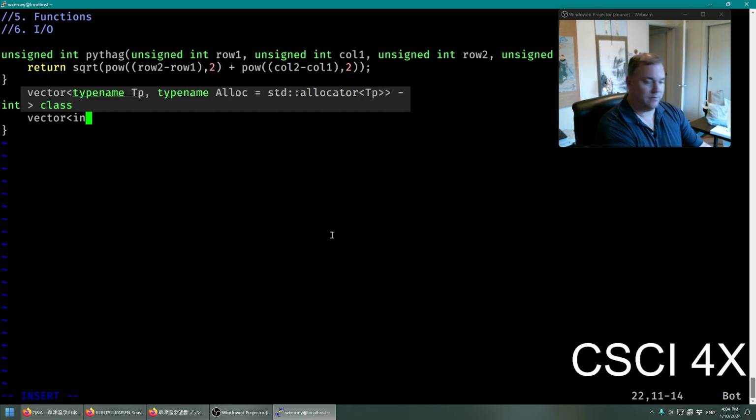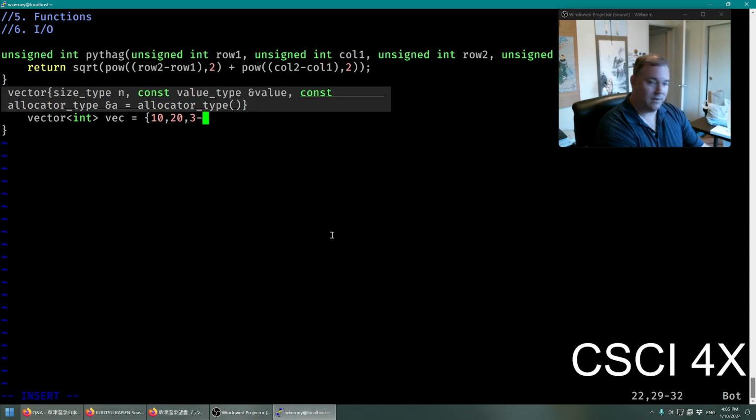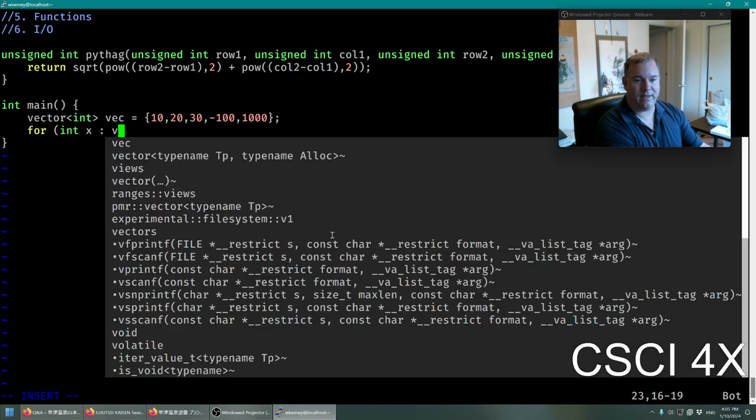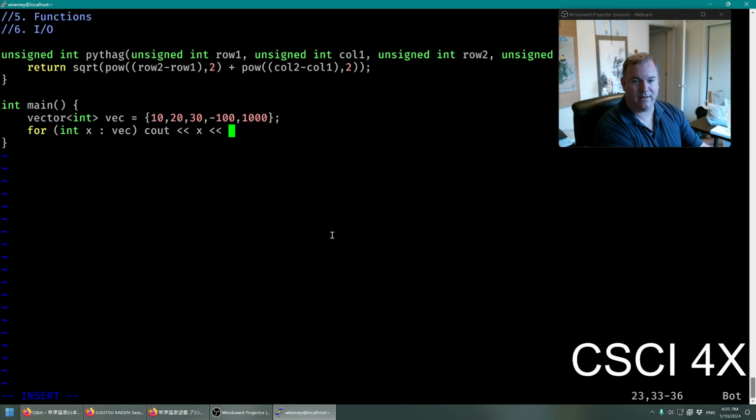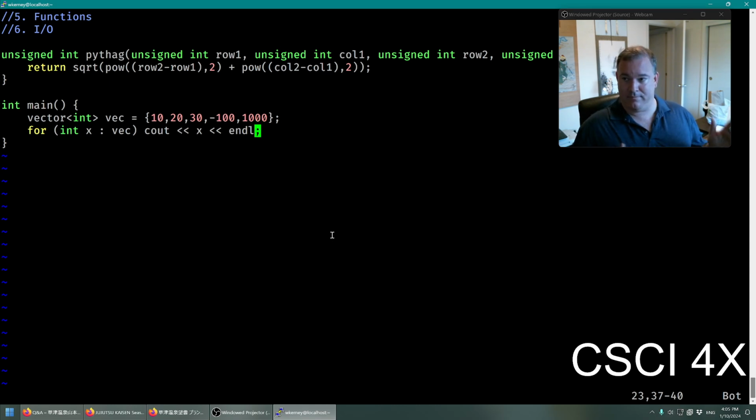So, a vector of integers named vec: 10, 20, 30, negative 100, 1000. For every integer in the vector, cout that integer. Simple, easy, clean. Okay. You could use a regular for loop for it, but it's more typing. And range-based for loops are nice because they can never go out of bounds. It will figure out the bounds on its own. You don't have to worry about what index you're in ever.